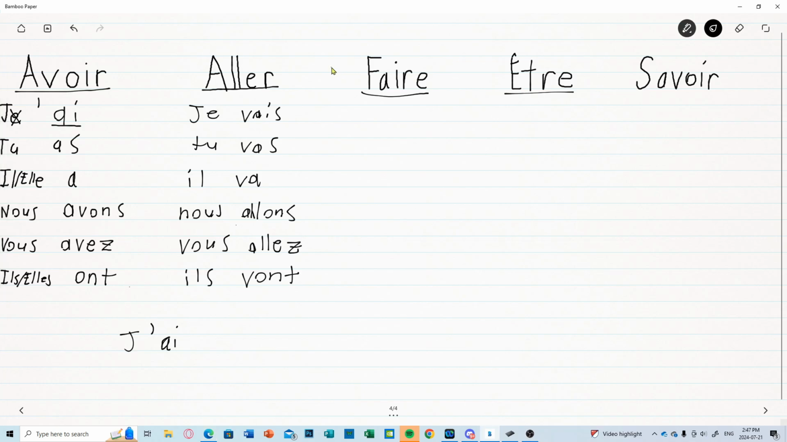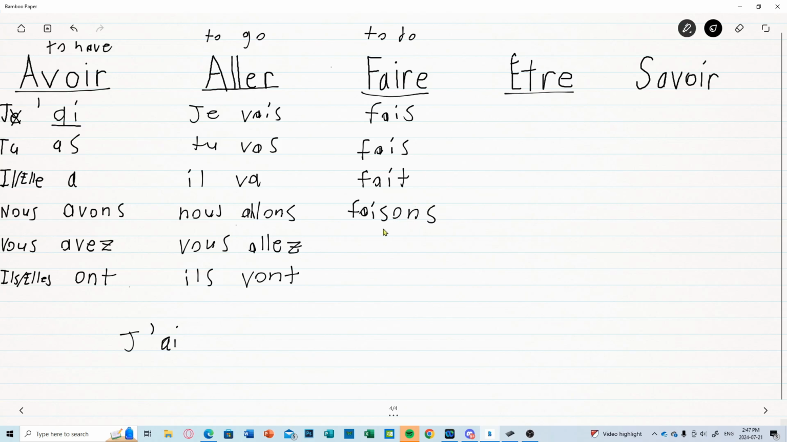Next up, we're going to do faire, which means to do. So avoir is to have, aller is to go, faire is to do. For this one, I'm not going to write the je, I'm just going to put them on the same line. So it's going to be je fais. Tu fais. Il ou elle fait. Nous faisons. Vous faites. That one's a little tricky because it's so irregular. And finally, ils ou elles font.